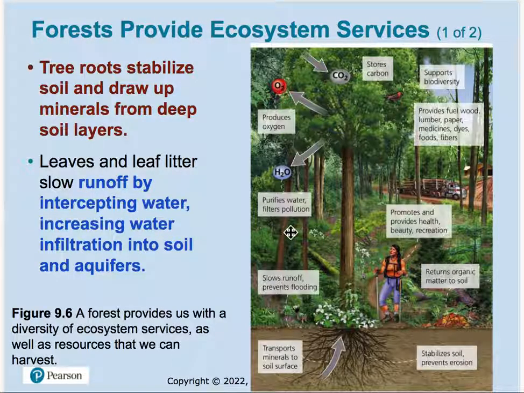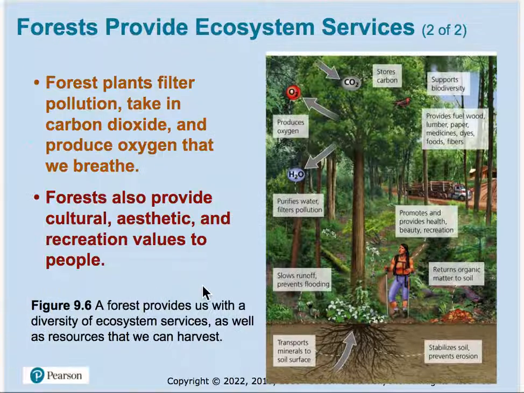So trees have a lot of purpose. They'll stabilize the soil and help draw up water. They will also intercept water, so leaves and leaf litter will stop it, or slow it down, on the way to a stream or river so that it can seep into the ground.